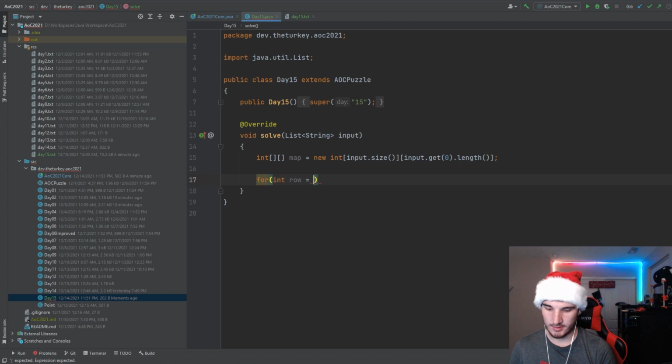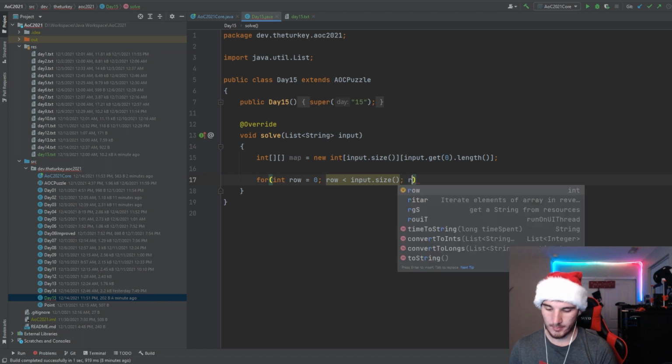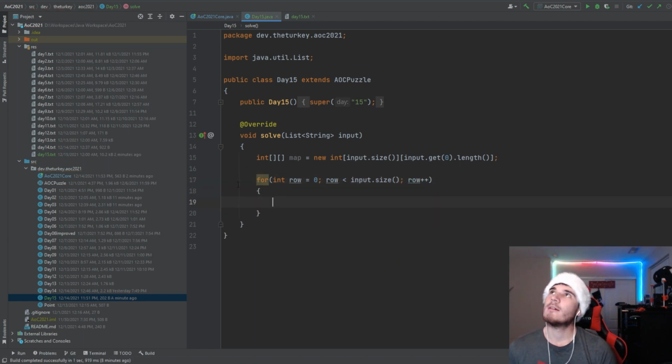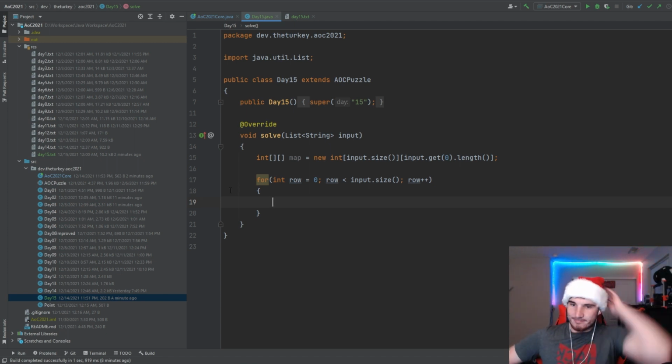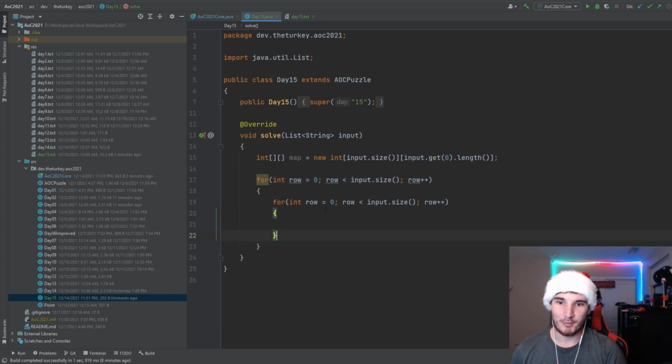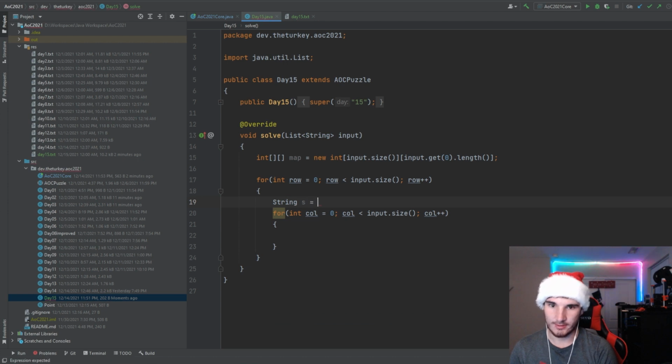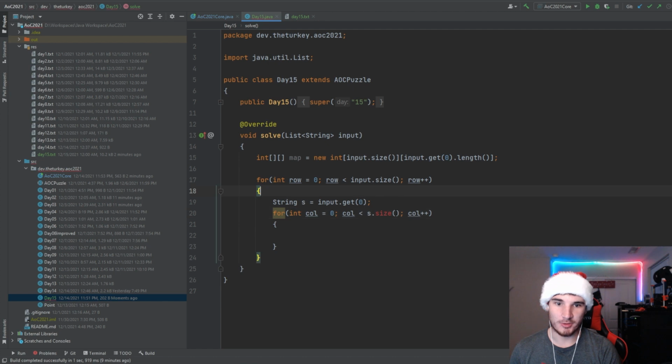This is going to be: row is zero, while row is less than input dot size, row plus plus. Okay, I'm getting ahead of myself. Let's just get this input in before I get to the A-star. I know the answer to this is going to be an A-star. That's literally the definition of A-star for this problem. I know what it is, but it doesn't help that I don't know how to implement it, which kind of ruins the point of knowing what it is, I guess.